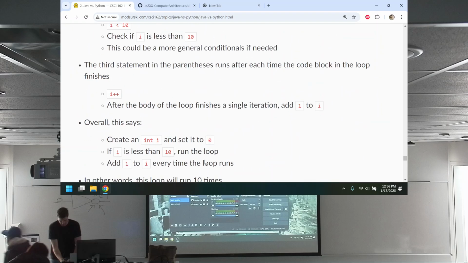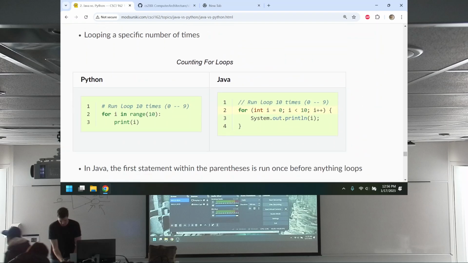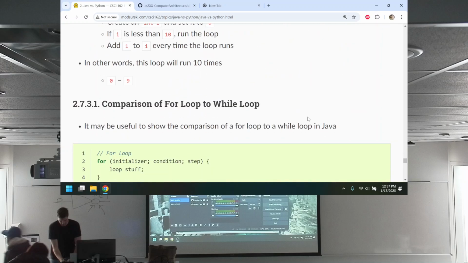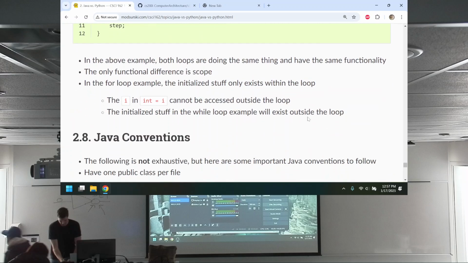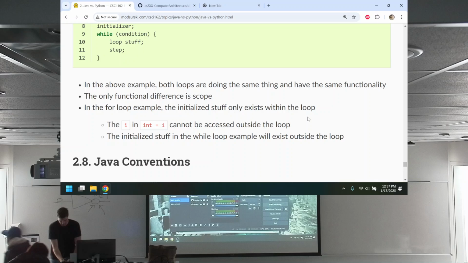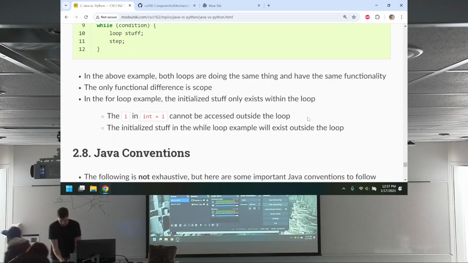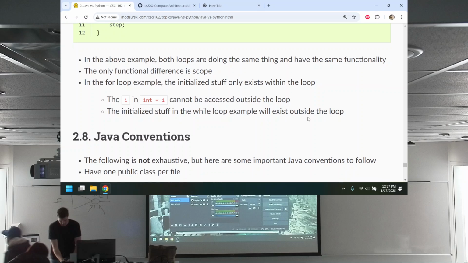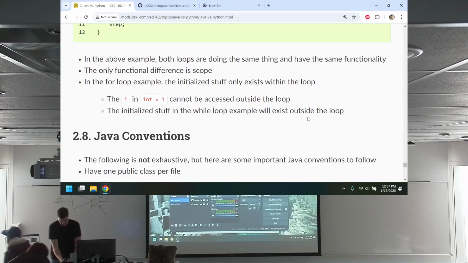Though most of the time you're seeing something like this. This is the common for loop that we use. Stuff like that. Cool? All right. And above, each loop is doing the same thing. In the for loop example, though, the initialized stuff only exists within the loop. So this is actually kind of neat, and it's actually kind of nice.